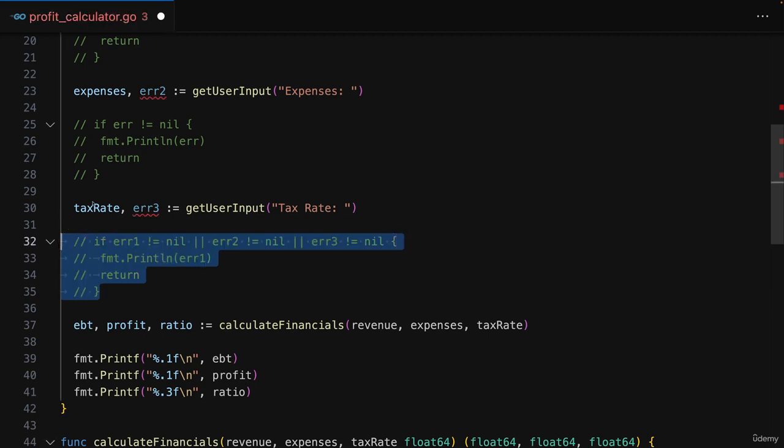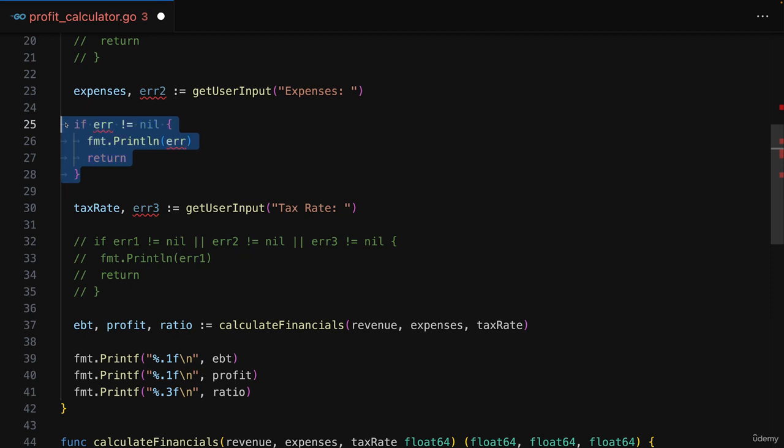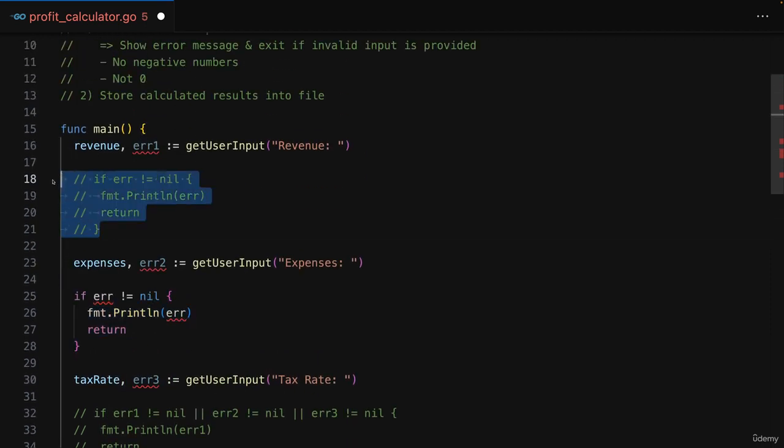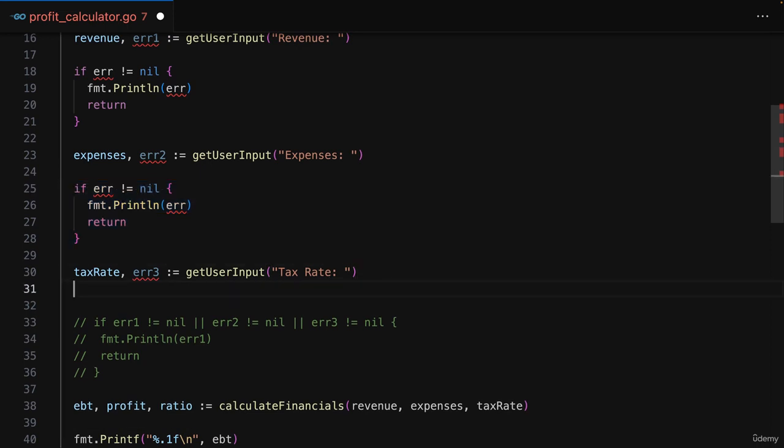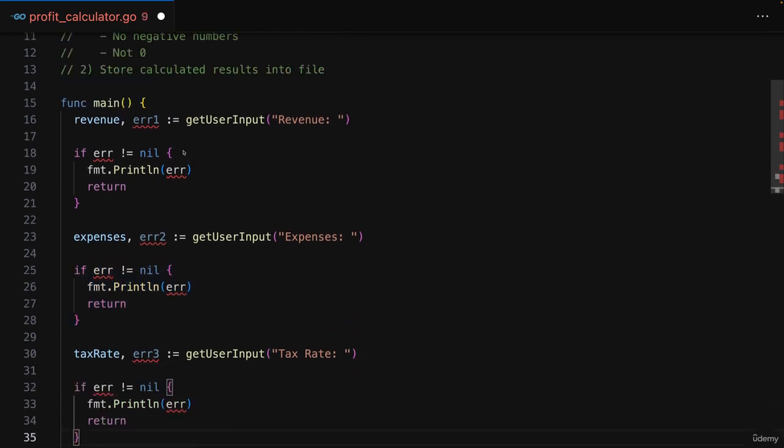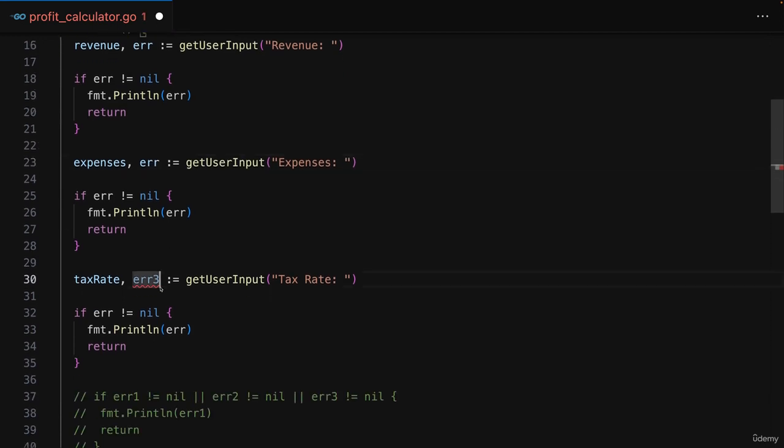But of course, we can also instead use multiple if statements, which also often might make more sense because you might want to have different, more specific error messages for the different places where an error can occur. So you might, for example, want to refer to the specific input for which you didn't get a value. So these are simply different options you have here.